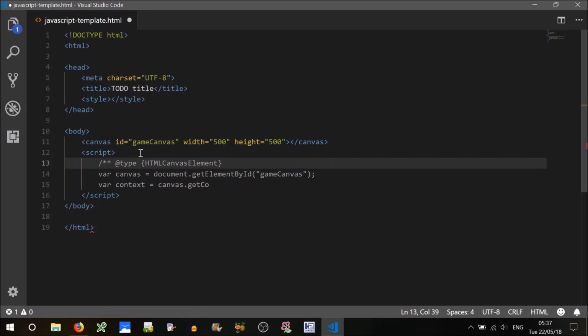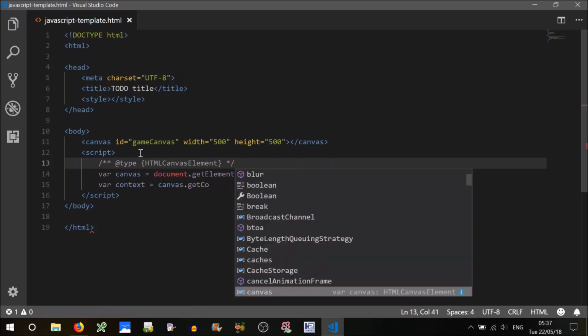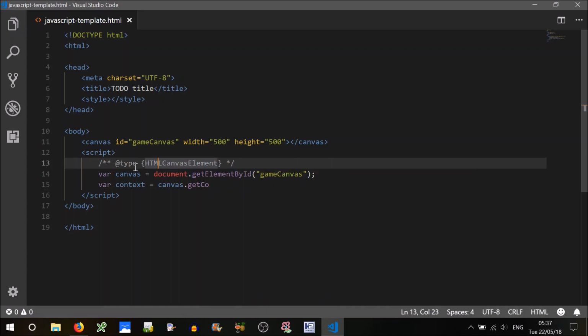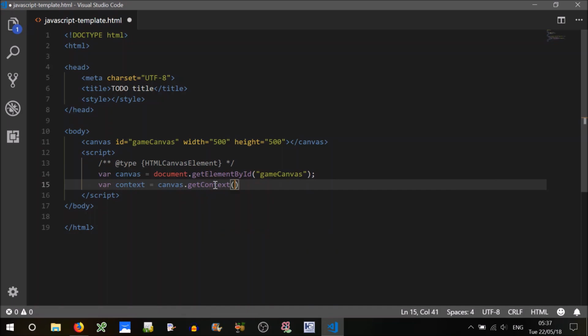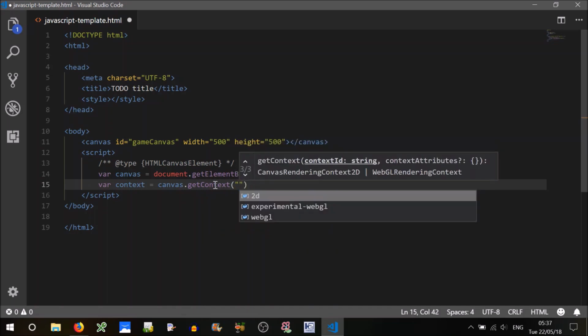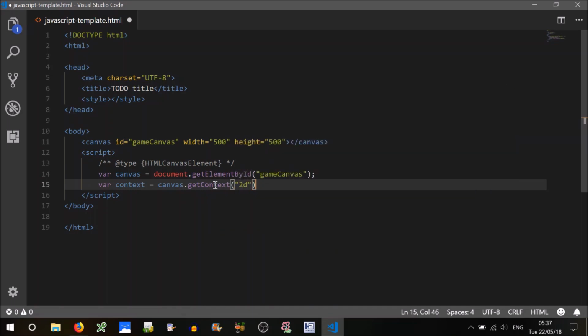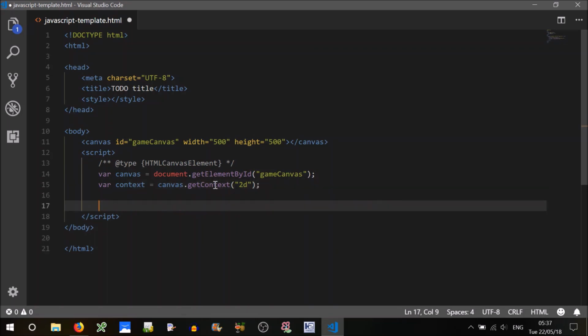Close the JSDoc that way, and hopefully now it's letting the code know that this is going to be a canvas. So let's try again, getContext, there it is. And it takes a string, and we'll just put 2D there. We're not trying to do anything fancy. 2D. Good.